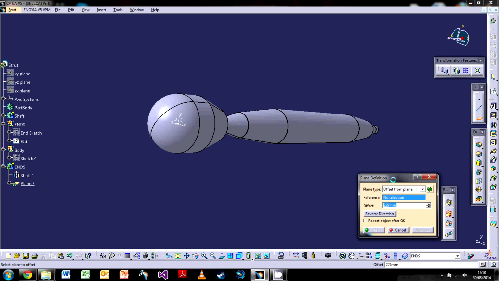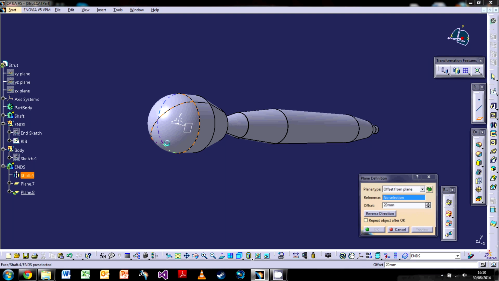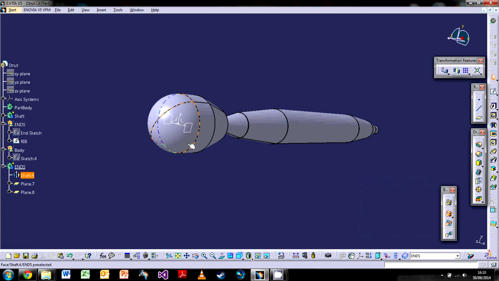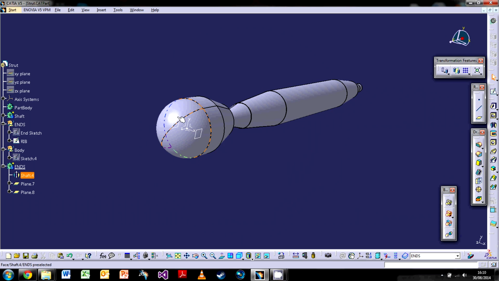This is one of the things where you can do thousands of different things with these planes. But at the moment, I'm going to keep it nice and simple, and I'm going to keep it offset from a plane. The plane I'm going to choose is my ZY plane, and I'm going to offset it by 20 millimeters. And I'm going to do exactly the same on the other side. So now I've got two planes, and that's going to define my faces.